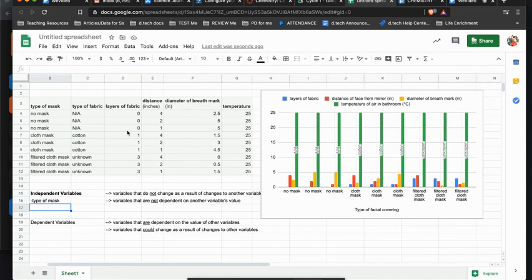So in this case, would you say that changing the type of mask changes the layer of fabric in a dependent way? Like, is layer of fabric dependent on the type of mask you choose? Yes, I would say so. So in that case, layers of fabric would be a dependent variable.